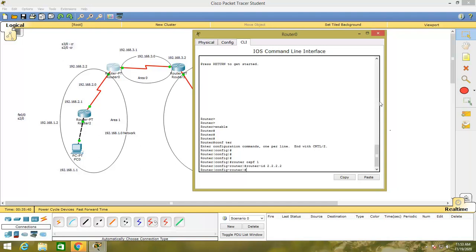So this is the router ID 2.2.2.2. Now I'm going for the network, so do it very carefully. 2 networks are directly connected here. This network is 192.168.2.0. What is the wildcard mask? 0.0.0.255. This is available in area 1. I'm giving area 1.